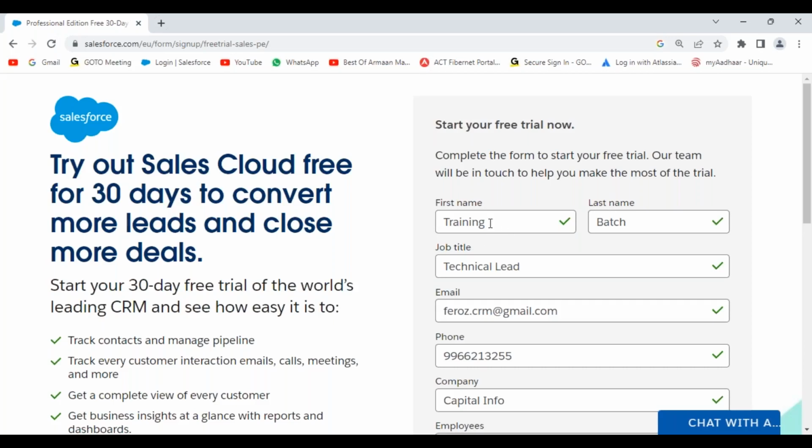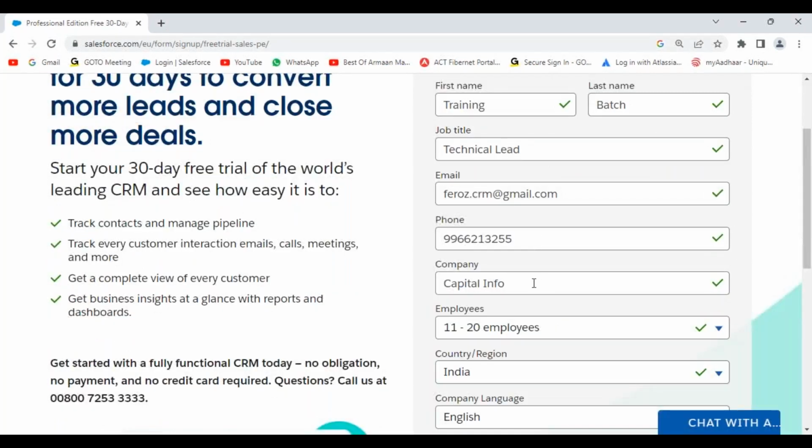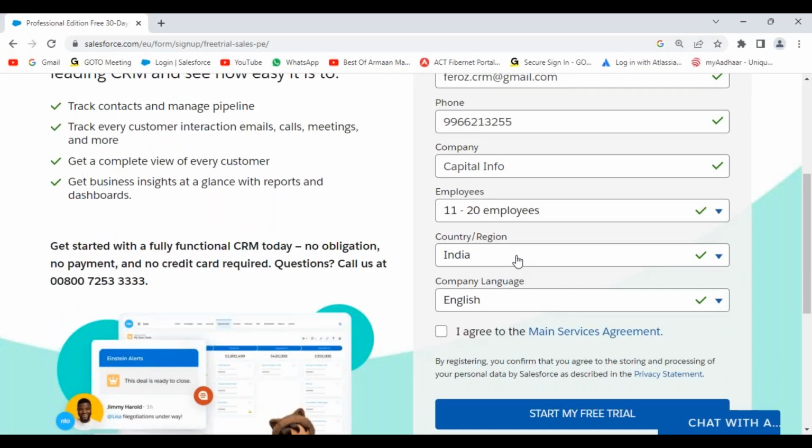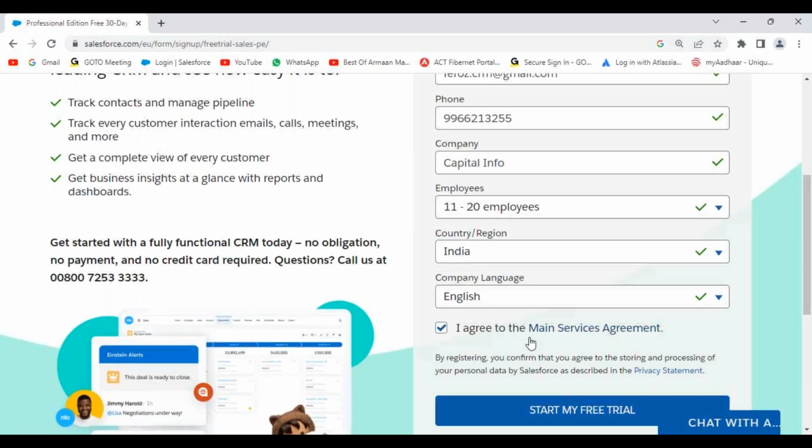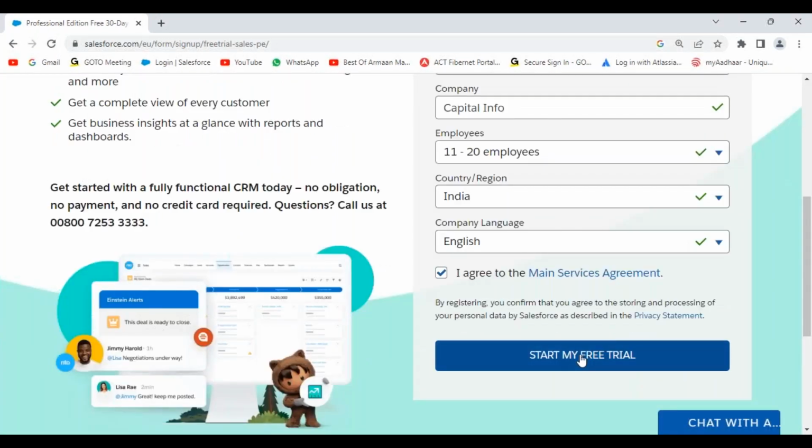You enter the first name, last name, and job title; you can select any one of the job titles here. I have given my email ID, phone number, company name, number of employees, and the country or region you are from. Select the language. Select the checkbox, I agree to the main services agreement, and then click on start my free trial. There is a button called start my free trial.